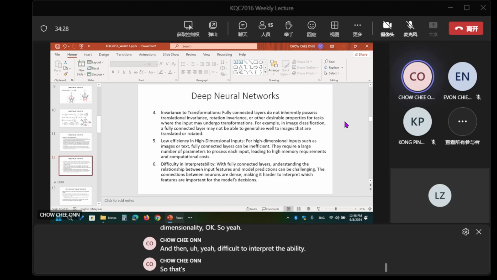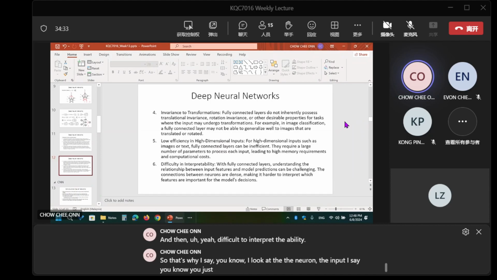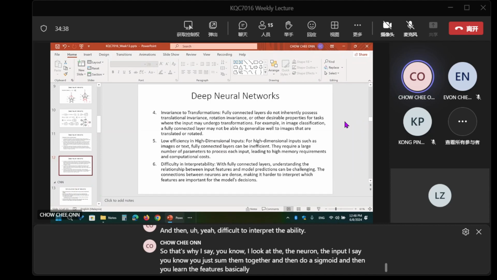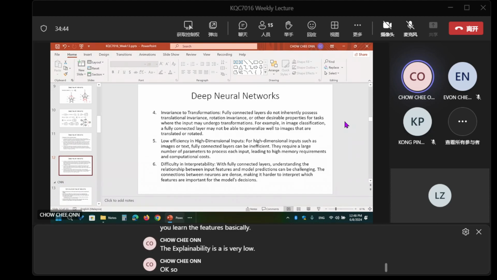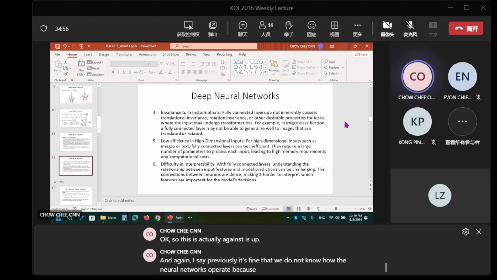That's why I say, I look at the neuron, the input, you just sum them together and then do a sigmoid, and then you learn the features. Basically, the explainability is very low. And again, previously it's fine that we do not know how the neural networks operate, because we very much treat these neural networks or AI models as a black box.